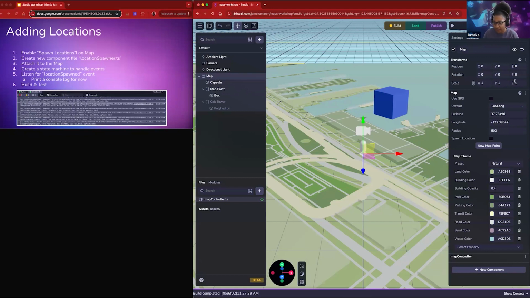First, we're going to enable locations on the map. So go back to map, and then in the inspector here, we see spawn locations. We'll click the check mark here. And all this is doing is allowing Studio to create an event that will trigger whenever we see a map location, whenever we see a VPS activated location in our map radius that we have here. So first step, enable spawn locations.